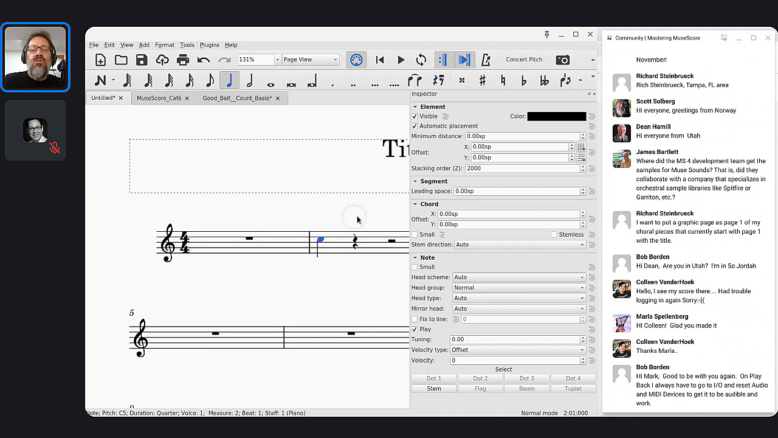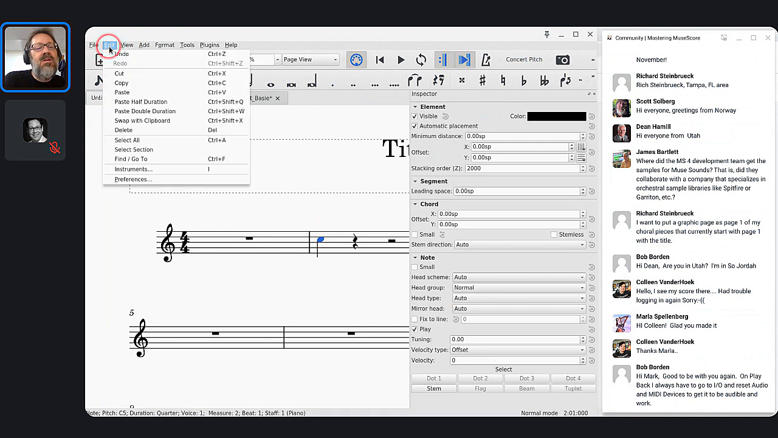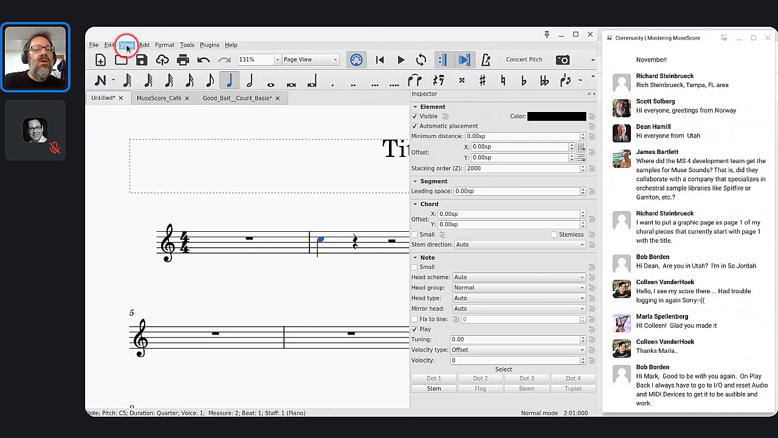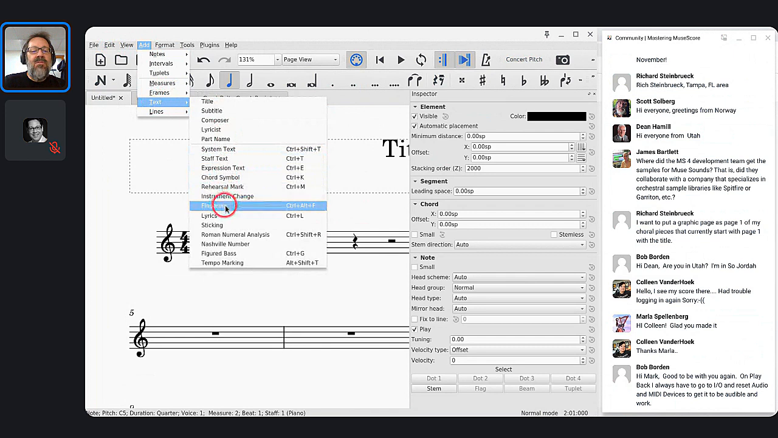All right, so here's what I'm going to do. I'm going to add a text, and I think I'm going to add it as a fingering. I'm going to add it as a fingering because I can control the position of fingering relative to the note head. Most other kinds of texts are controlled relative to the staff, but fingerings are controlled relative to the note head. So if I go to Add, Text, Fingering, and you see I've defined a custom shortcut for this, Control Alt F. There isn't one by default.